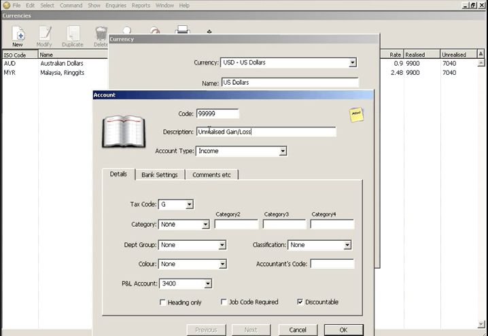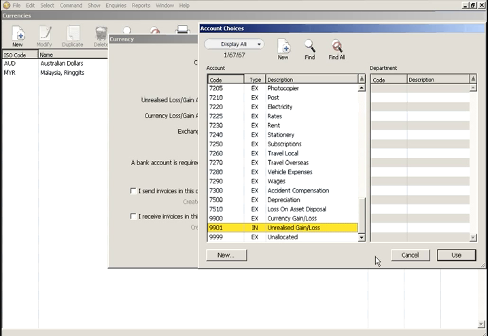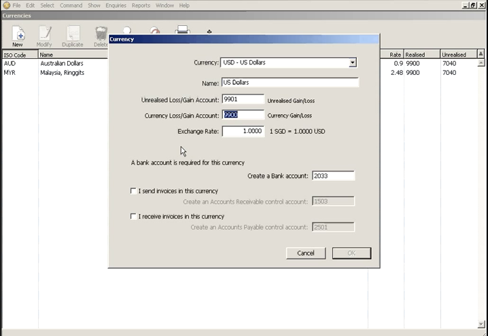and then make sure that the account type is income. Tax code should be asterisk, and then just click OK. Then you will have this account code created for you. In my case, I will just click this unrealized gain loss, and then I just click use, and then typically this currency gain account will create for you as well.